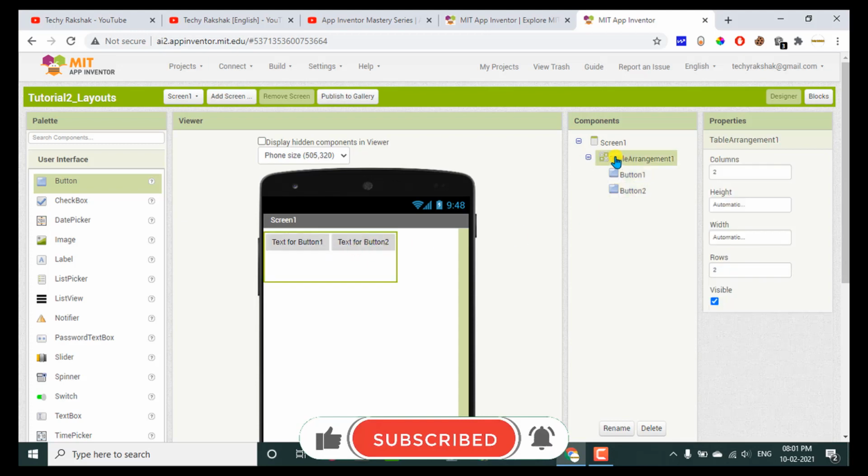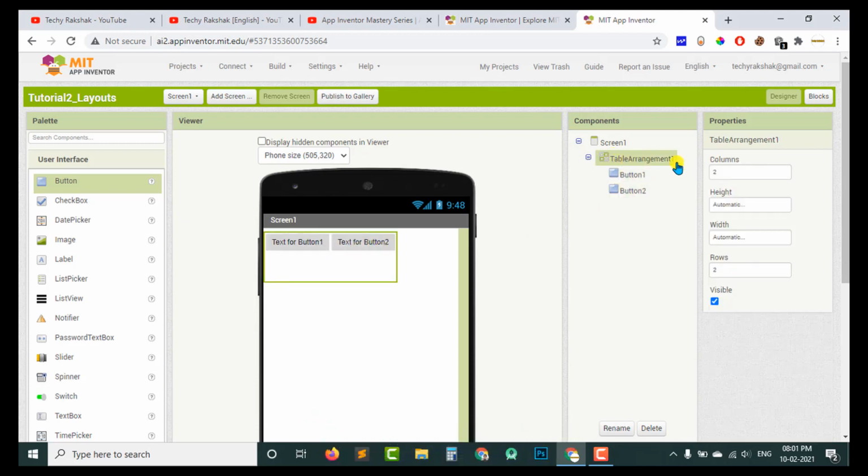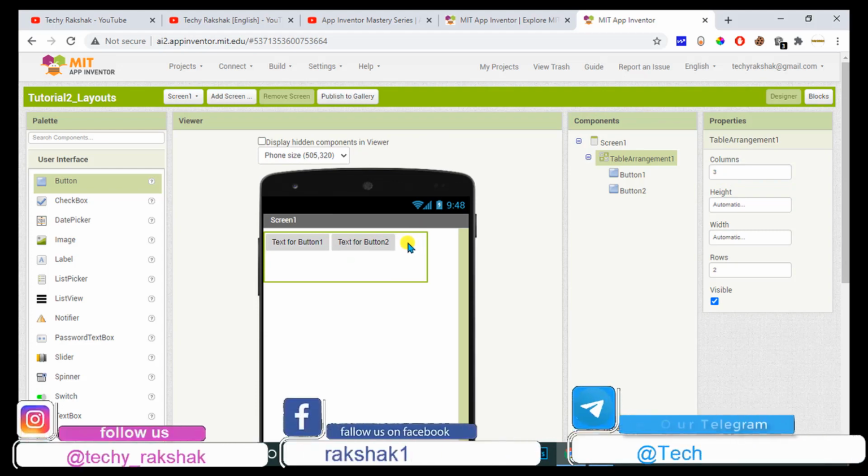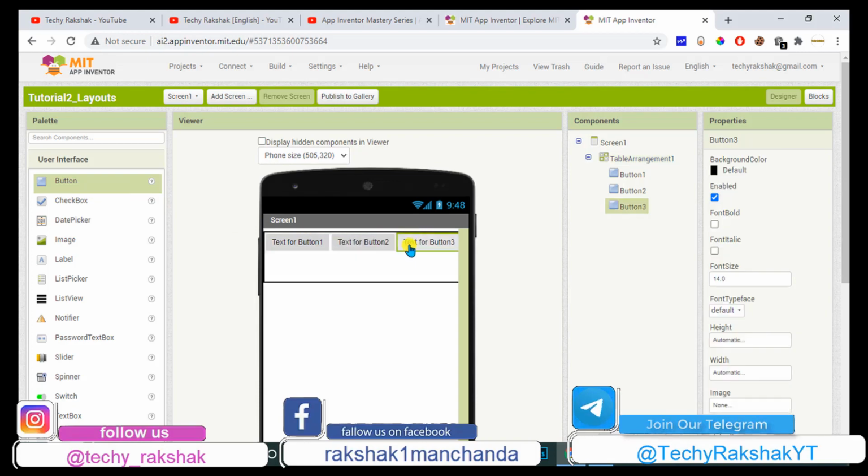And in the settings, or you can say properties, of this table arrangement, you can check we have added 2 columns only. If I change it to 3 or 4, it would add some more columns. So if I type here 3, then you can check that one more column has been added here. And now I can even add one more button in the third column.